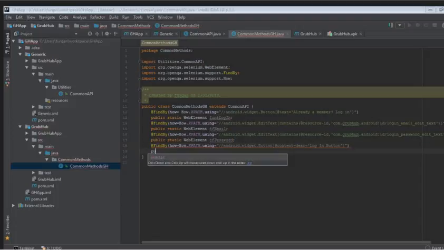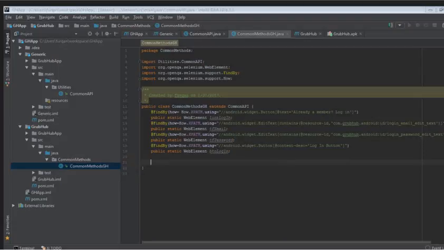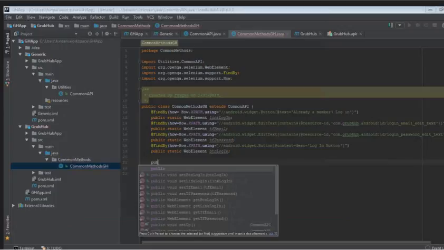So public static, of course. What element? And what is this? This is the button, right? So button login. There you go. Okay. Now, we created all the elements we need to log in, right? So now we need to obviously create a method that does all of this stuff for us.